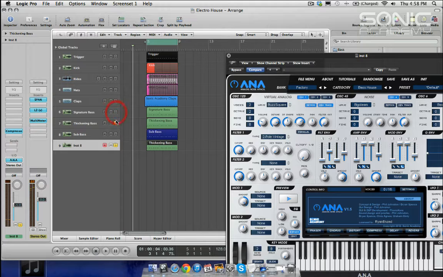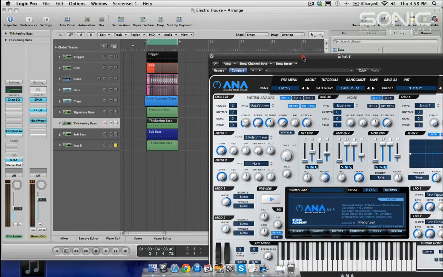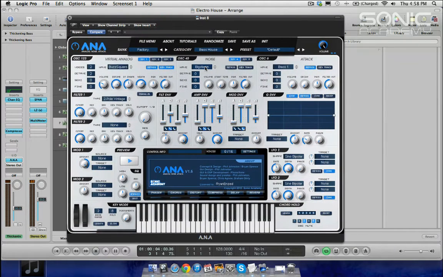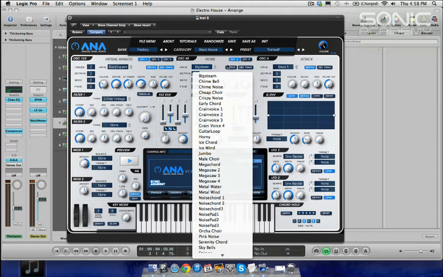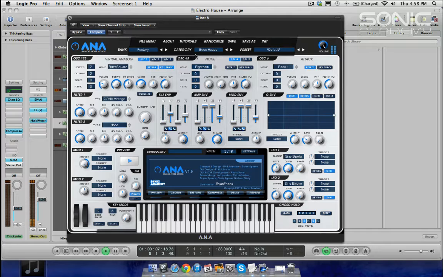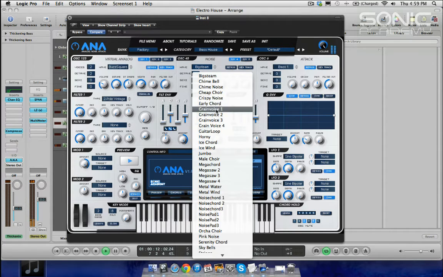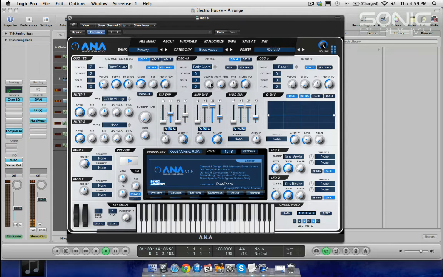Okay, so I'm liking the sound of that so far, but quite often you can find some very cool noises in the oscillator 4 and 5 section here. So we'll see what we can get out of this one. Make sure you turn on key track here so it actually plays in key.